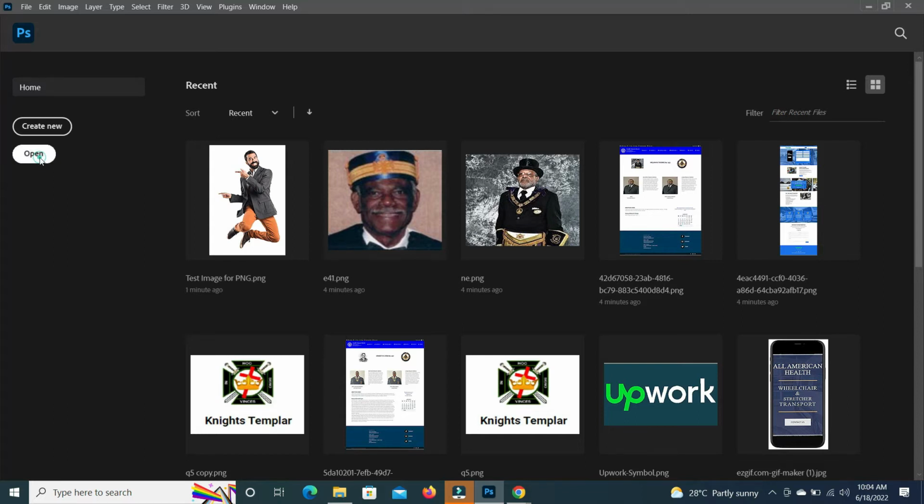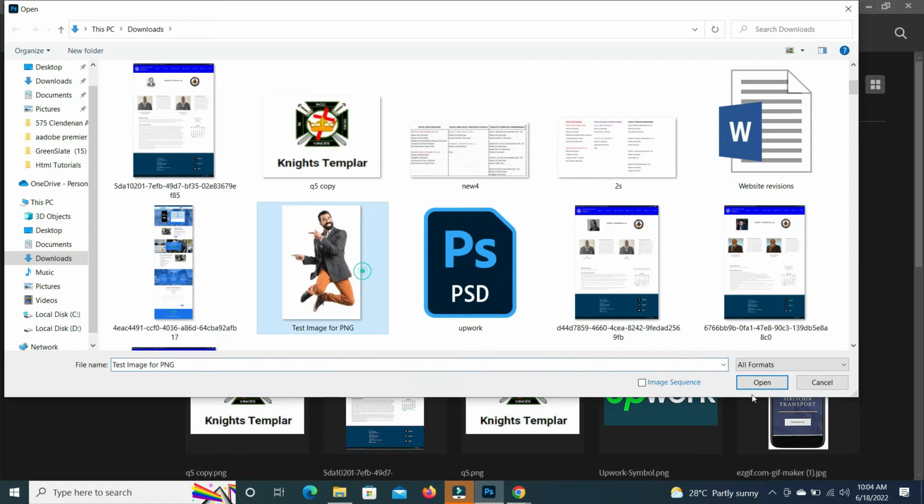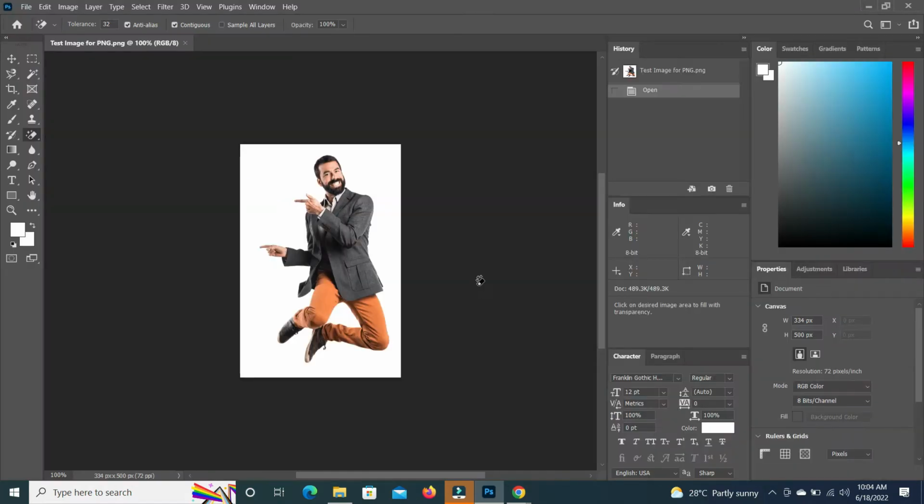Just click on open and I will open a JPEG image. Just open this, and now you will see that a white background is present in our image. So how can we remove this?